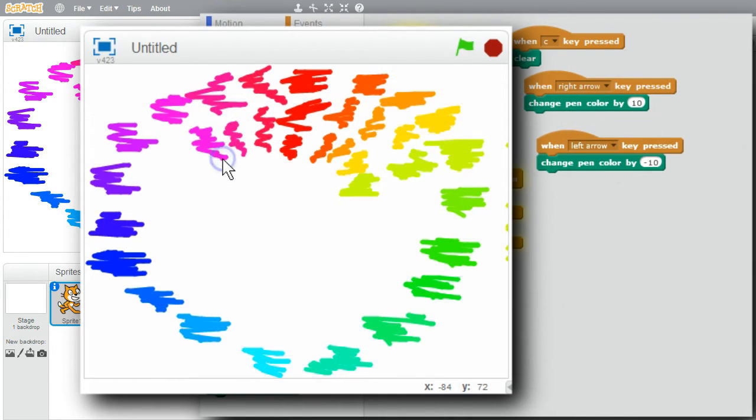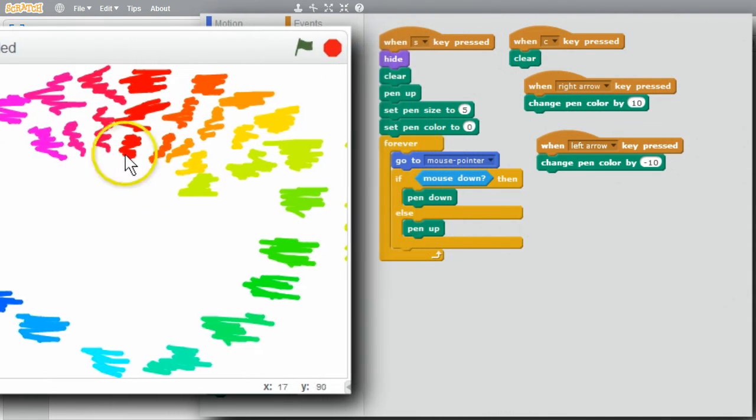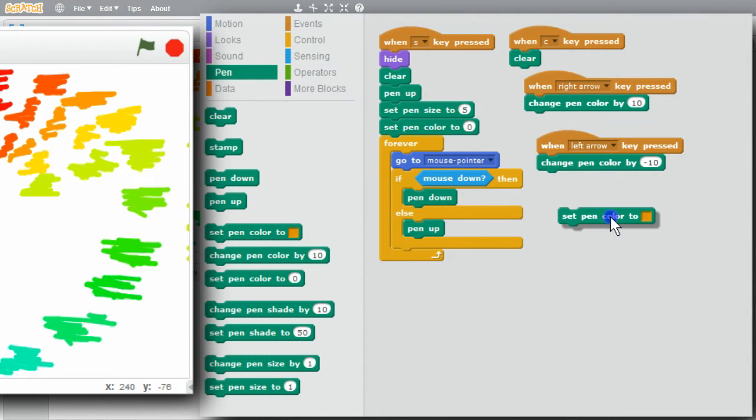Back around the color wheel. That's working nicely. I'll stop the program. It's not easy getting to some of these colors. I can use Set Pen Color to a color shade to set the color.